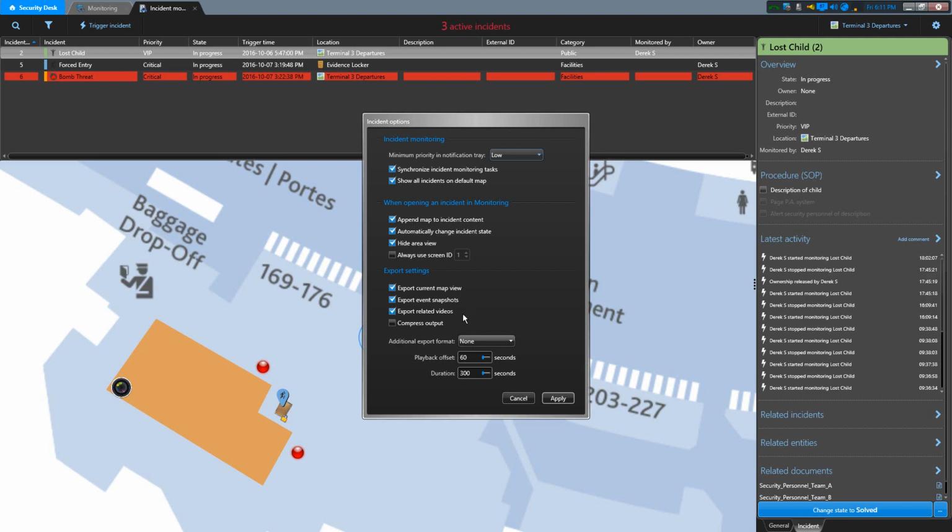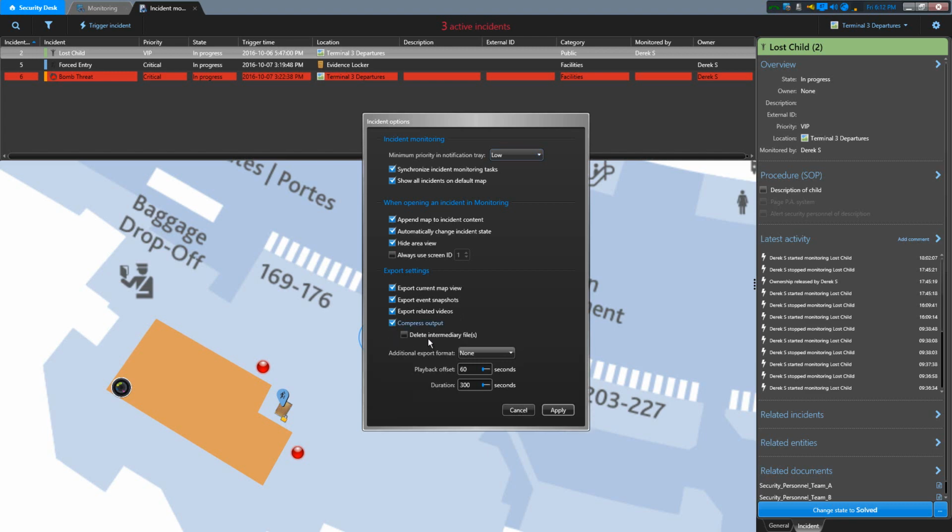The export related videos is similar. So if we have cameras that are attached as related entities, it will actually export the video associated with the event, and we can adjust the date and the time and the duration of each video sequence. If we want everything to be stored in a zip file, we could actually put compress output and then we would see that in our vault. And if we do have this option selected, we can also choose to delete the intermediary files as well.